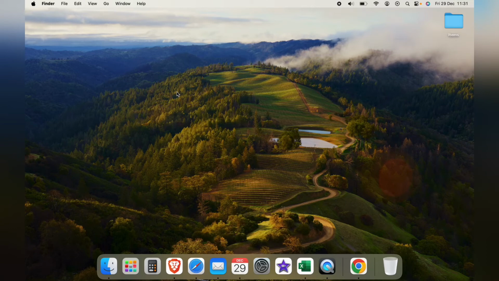Welcome to Tech Leveler, I'm Lee, and in this super quick video I'm going to show you how to fix the mouse cursor disappearing in Google Chrome.